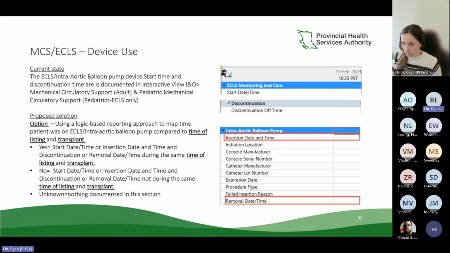So I believe, Megan, this might be more tied in with the inquiry that you received last week. Our current state investigation shows that ECLS or intra-aortic balloon pump device start time and discontinuation time is documented in iView under mechanical circulatory support for adults, and again, for pediatrics it is under pediatric mechanical circulatory support. Our proposed solution, again, would be using a logic-based approach to map the time the patient was on ECLS or intra-aortic balloon pump compared to the time of listing and transplant.